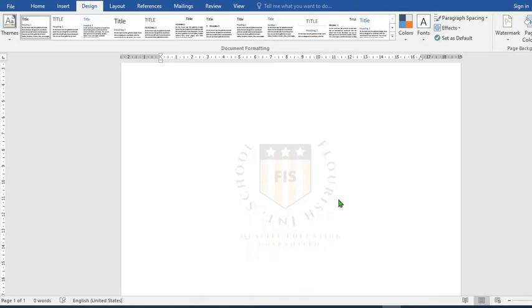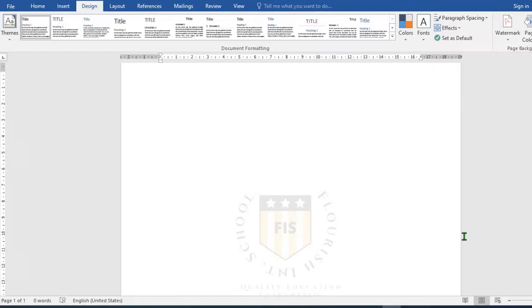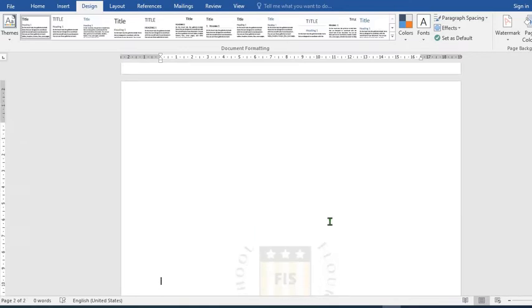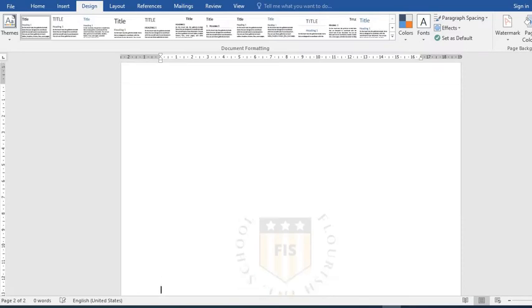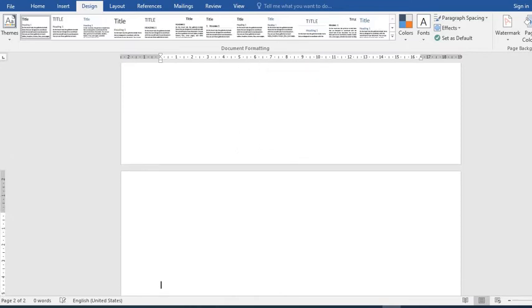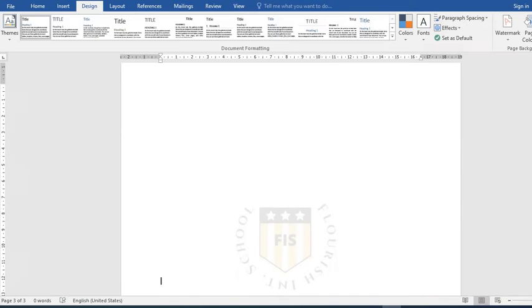So when we look here now, we can see that the watermark has been added to this very page. So now you can see that the picture has been inserted as a watermark in this very document. And you will notice that once I go to the next page and to the next, the watermark keeps appearing. This is the third page. The watermark will keep on appearing in all the pages.